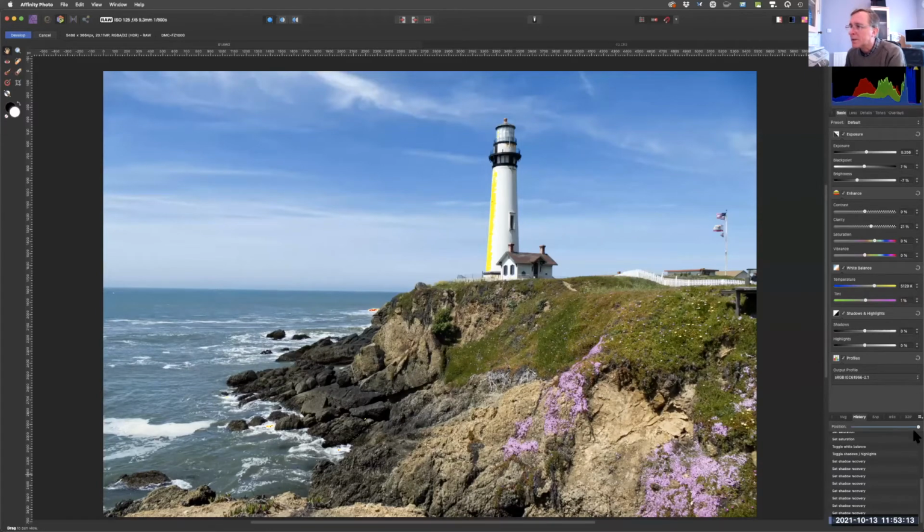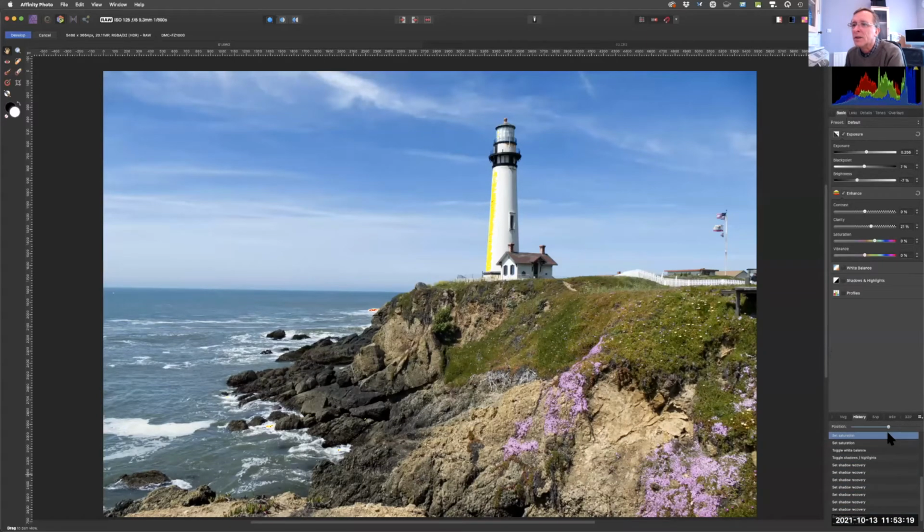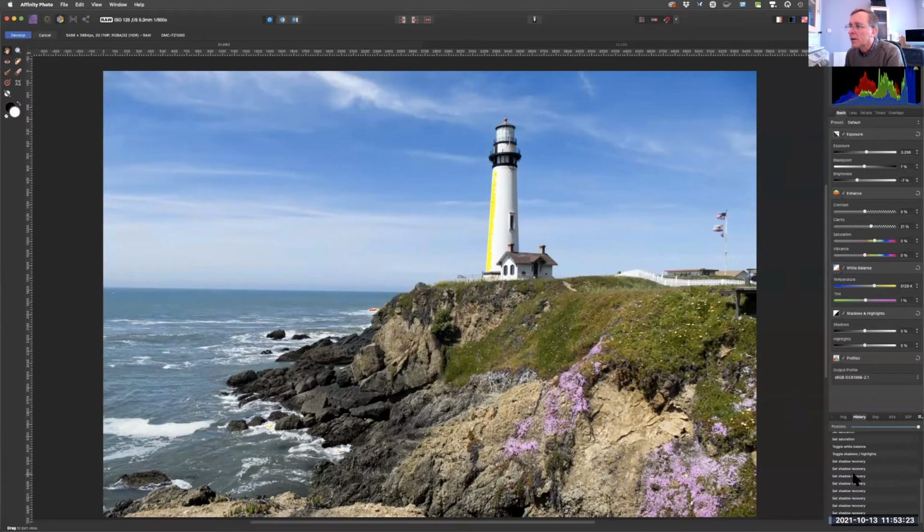If you make a mistake, I can either slide this back until I find the state that I wanted to go back to, or I can just pick and mix as necessary. So this is really good if you make a mistake and you don't realize that you've made a mistake for a while, because it can get you out of a lot of trouble. And that's it there.